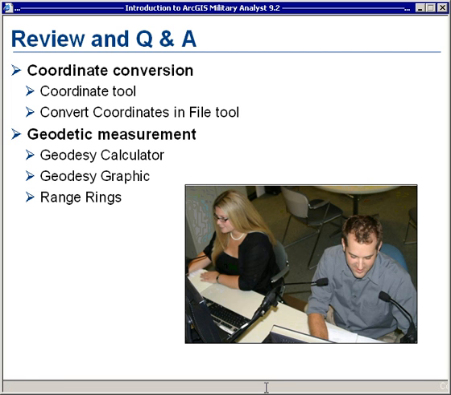So let's stop for a few moments here and take a few questions that have been coming in to us. Lorraine? Thanks, Matt. Our first question comes from Yvonne in Pittsburgh. She asks, can Military Analyst be used in ArcGIS 9.1 or ArcView?